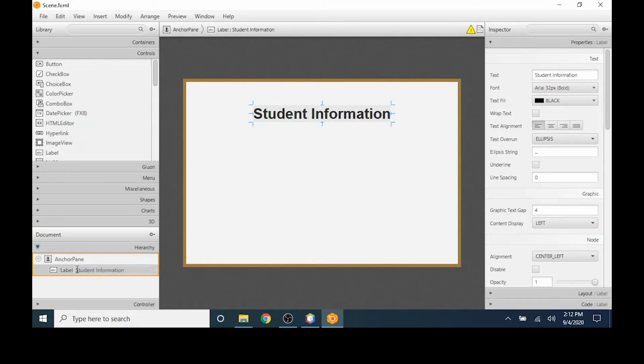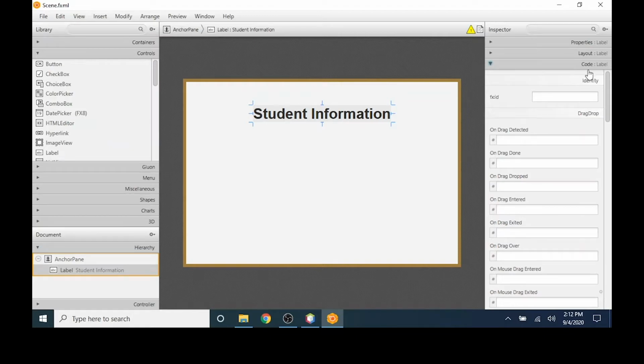The next thing I might want to do is give this label an ID. To do this, I'll come over to the Code tab, and I'll click in the ID box. For this particular label, I'm going to give it a 3-letter tag, LBL, and then I'm going to name it Student Information. You can choose any name you want as long as it doesn't have spaces or special characters.